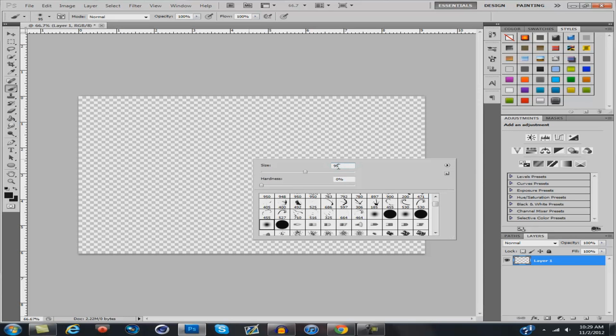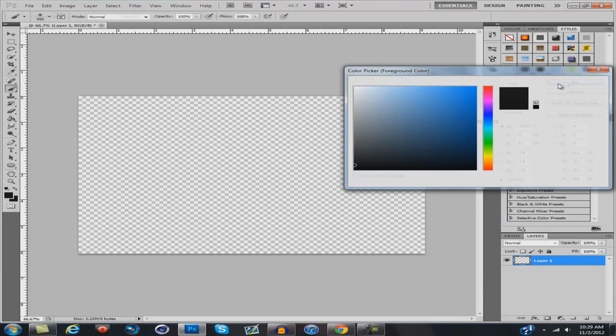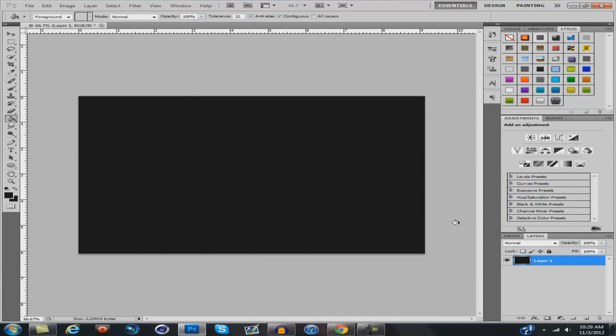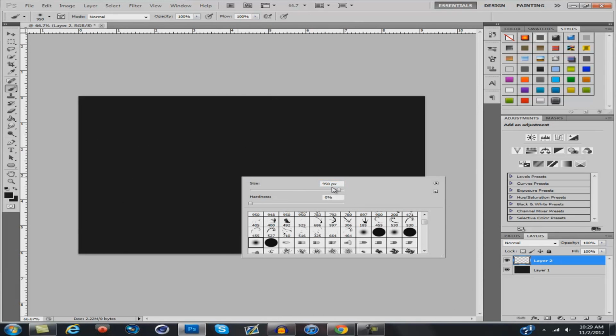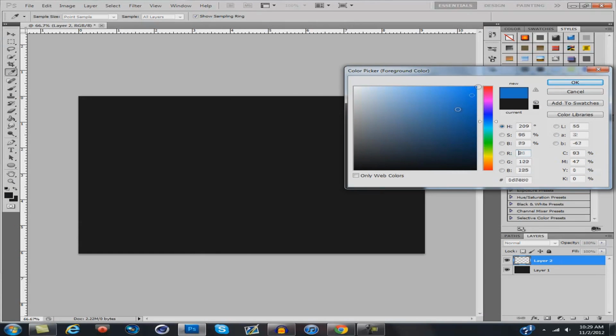But alright, what I usually do, I start off with a nice, really dark gray, maybe like right there, and I just fill that in, and I make a new layer. Get a soft brush and put it about 950 pixels, and then get whatever color you want. I think I'm gonna use a light blue.